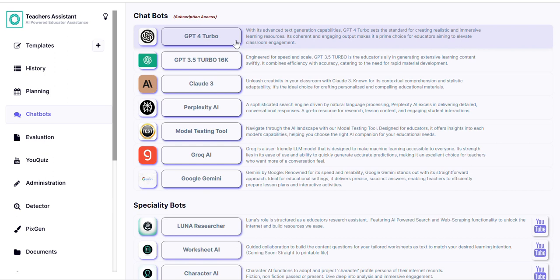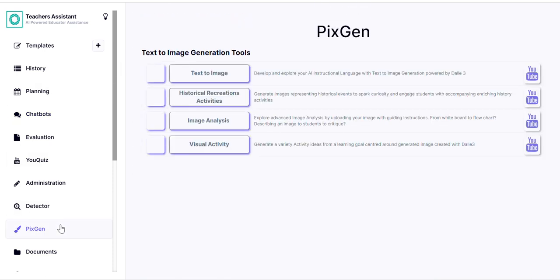A lot of people like to come in and use freeform LLMs, our large language models. You've got access to GPT-4 and 3.5, Claude, Perplexity. This one here, you can test out what models might be good for you. We will only add to this list over time, but this section here I mentioned last because they are for subscription access.